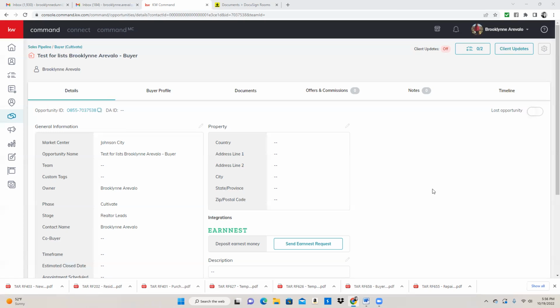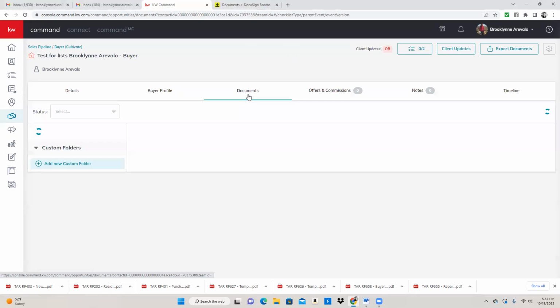So I'm just going to get started with a brand new, fresh opportunity here. All I've done is create it. That's it. I haven't done anything else. Once you create the opportunity, of course, it's going to bring you into the opportunity and it's going to put you on the details tab. From there, you're going to go to documents.